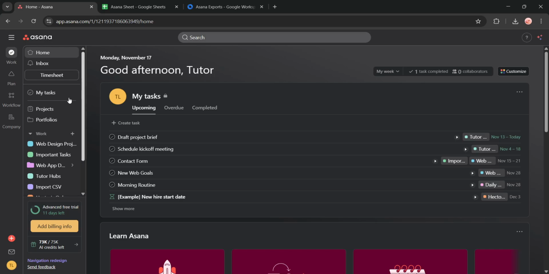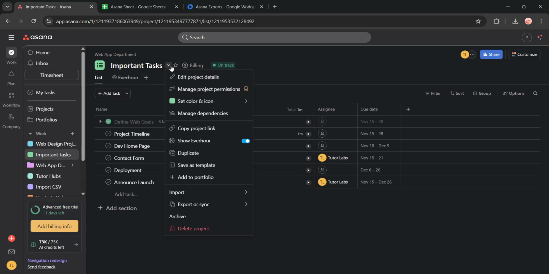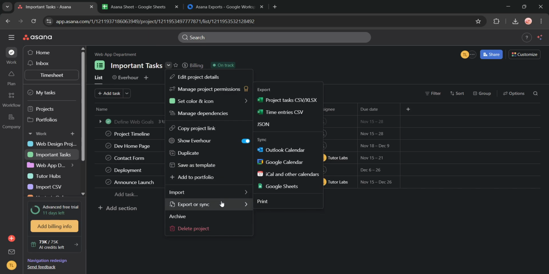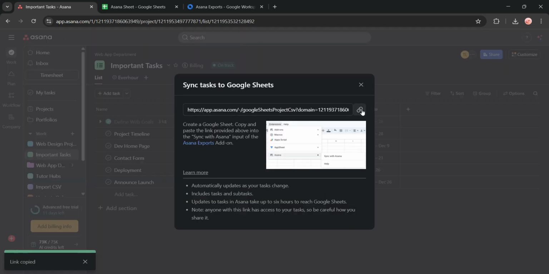Locate the project from which you want to export tasks and click the drop-down button on the right side of the project title. This opens a menu with several options for managing your project. Hover over Export or Sync, and you'll see Google Sheets as one of the options. Select it. This action generates a unique link for your project. Copy this link as it's what tells Google Sheets exactly which Asana project to pull data from.